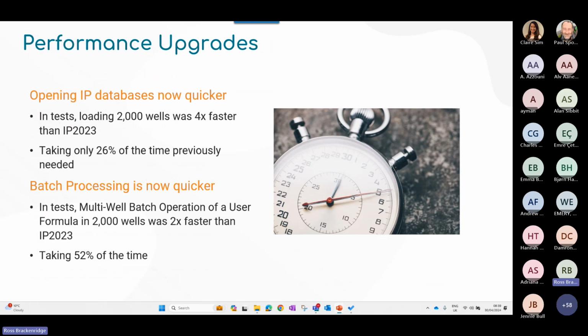So I mentioned one of the things that we've been asked about a lot is about performance. This is really coming from those that use large databases with thousands of wells, mainly the US market, where that's quite commonplace, US land. So we've been working on performance to try and speed that up when we have got huge amounts of wells. So now if we, for example, loaded 2,000 wells into IP, it's actually 4 times faster than it was in IP 2023. So I think that's a big result there.